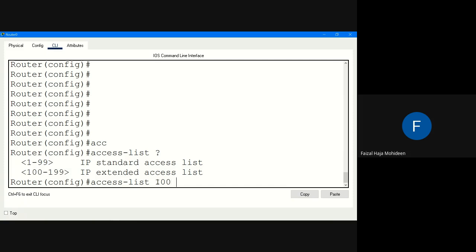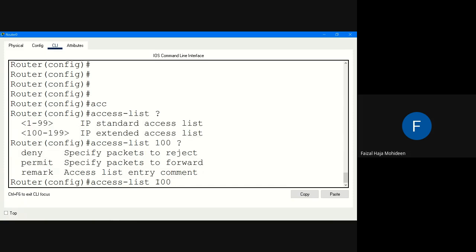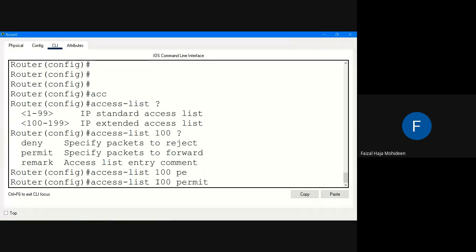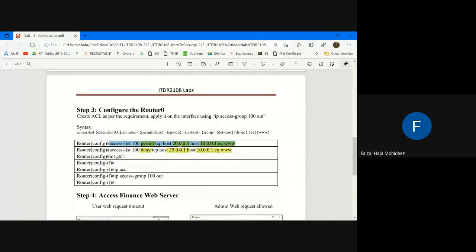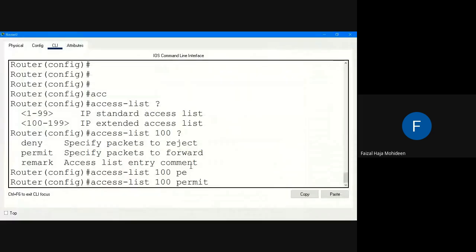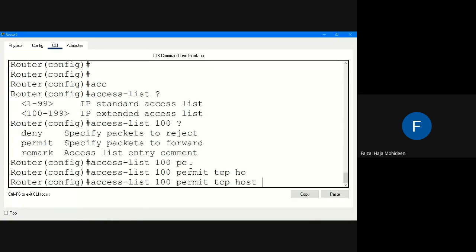100, then put the question mark. What is next? Deny or permit. So permit. Who is going to be permitted? The host. TCP is a protocol that supports HTTP. Permit TCP host. Which host? The admin host.